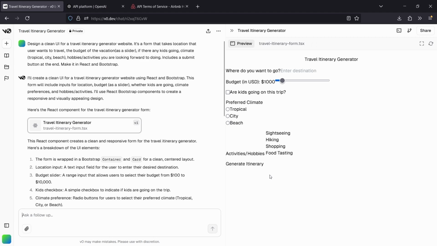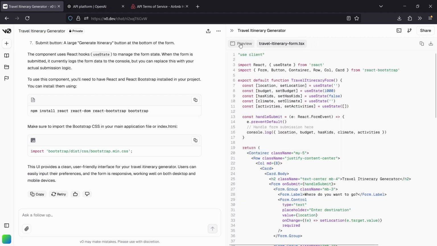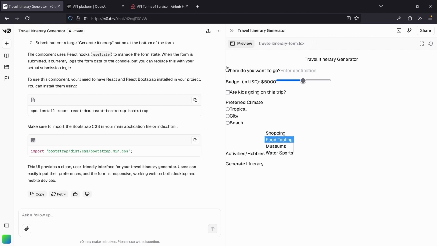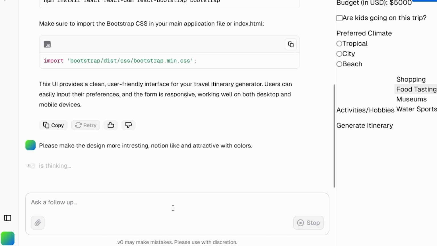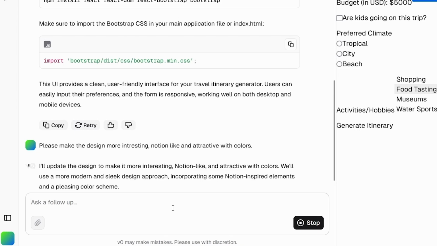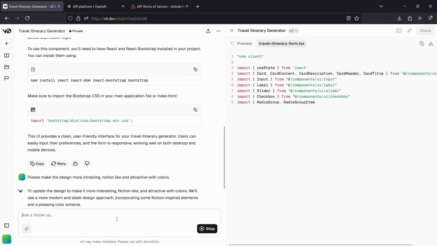So this does have everything that I asked it to include, but it does look very plain. There's no style to it at all. Let's ask it to make this a bit more attractive looking. So please make the design more interesting, Notion-like, and attractive. So some color would be nice. So v0 is going to process this request again, and it's going to redesign our website based on what we asked it. So it's working on it.